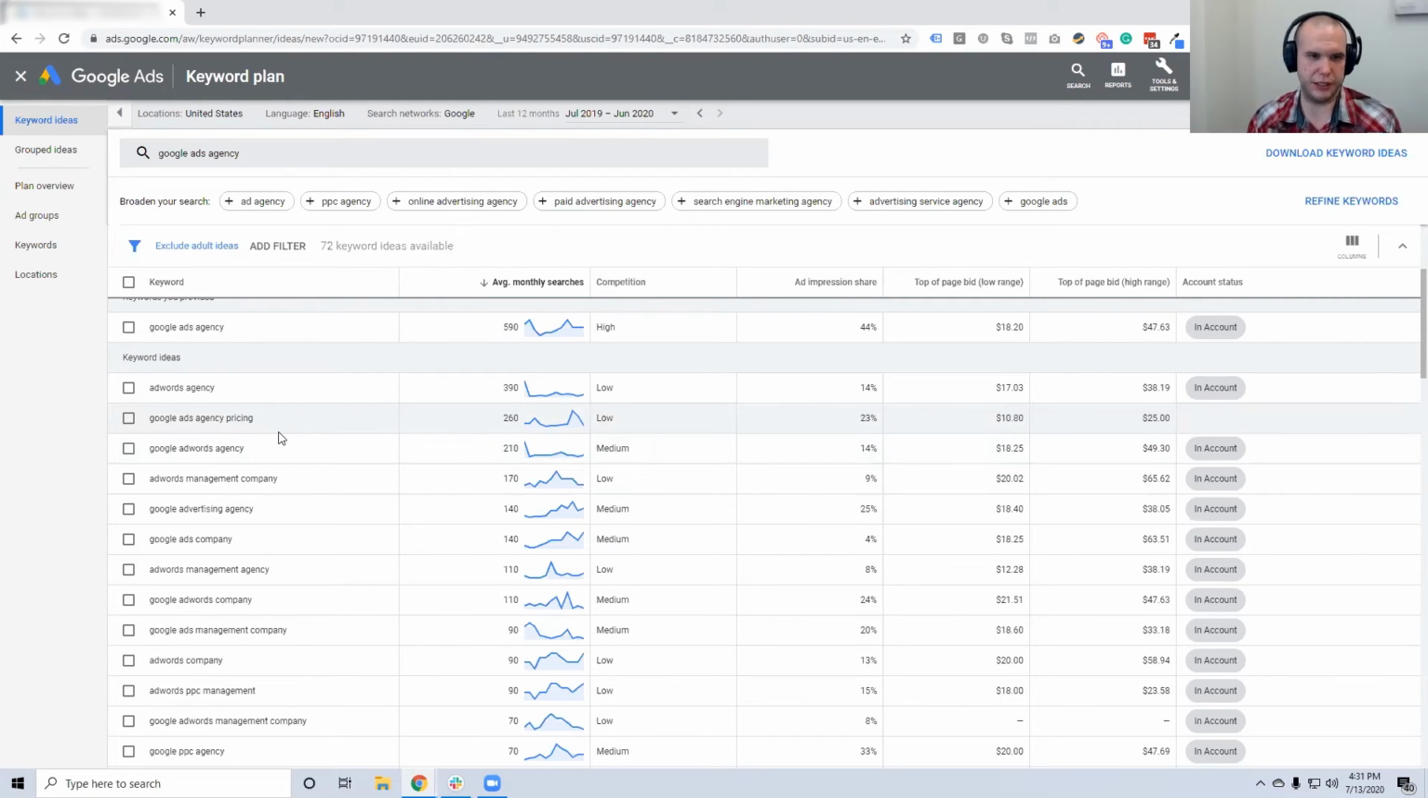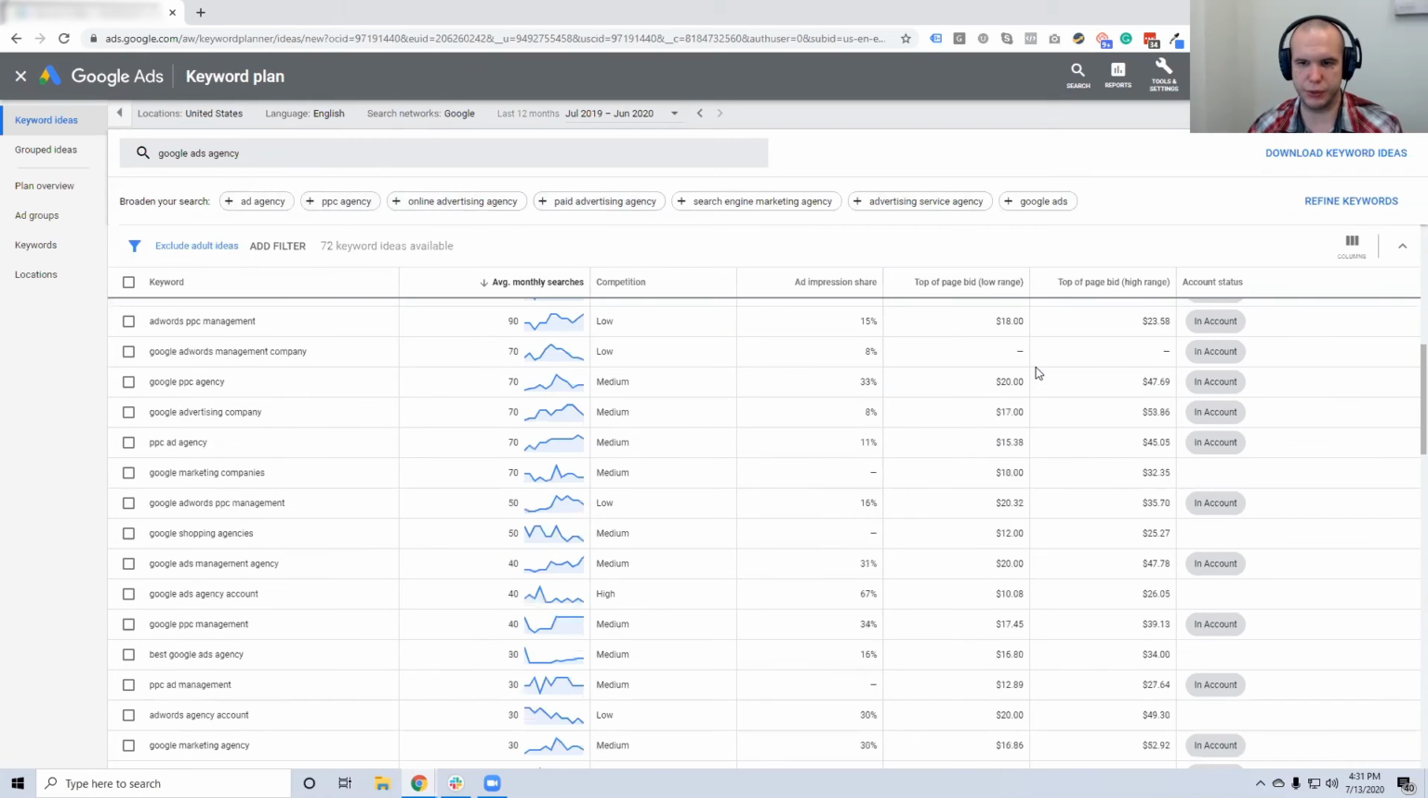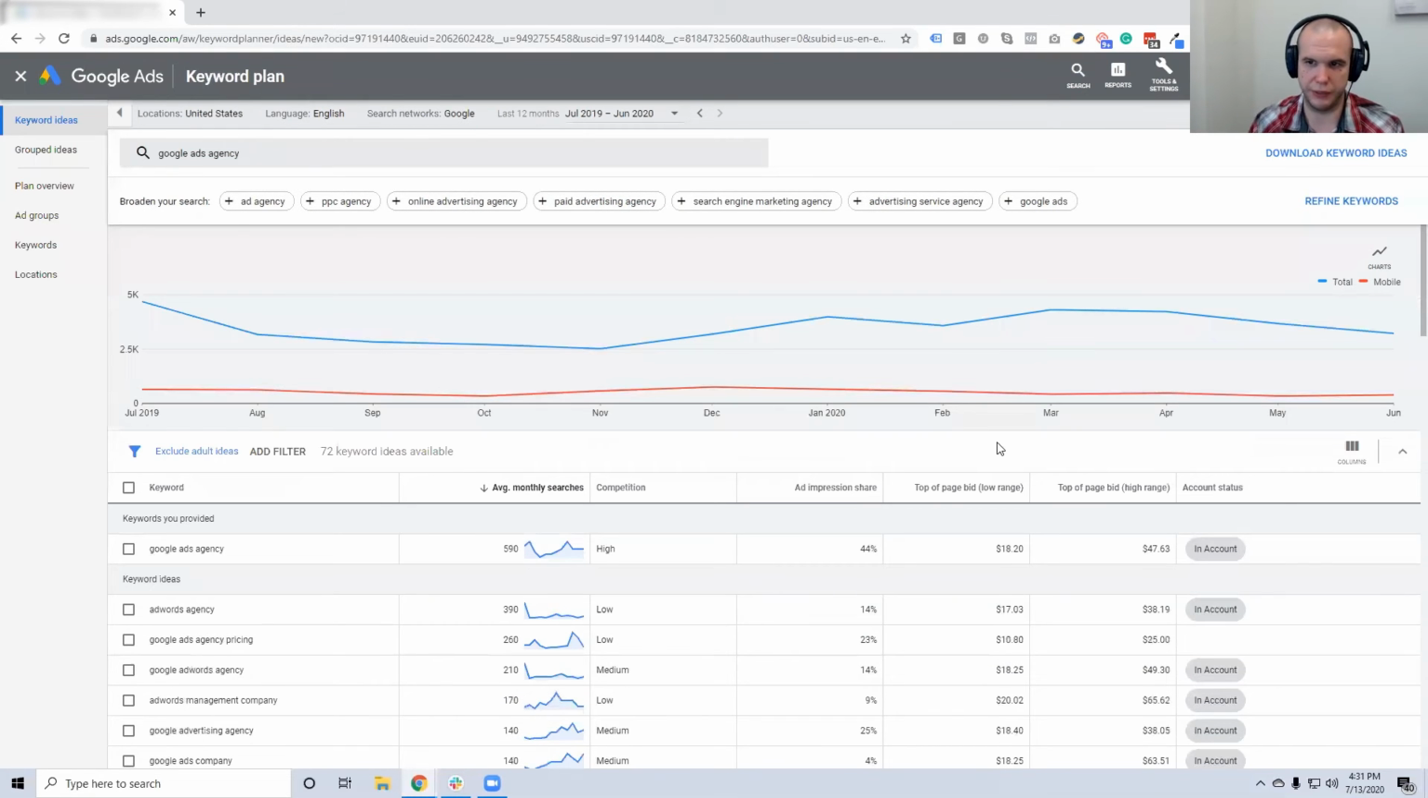It's kind of cool to see the volume, the monthly searches, and then it also says, hey, broaden your search: PPC agency, online advertising agency, because people may not know what PPC means, but they know they want their ad to appear on Google. But yeah, it's a great tool. I love this.